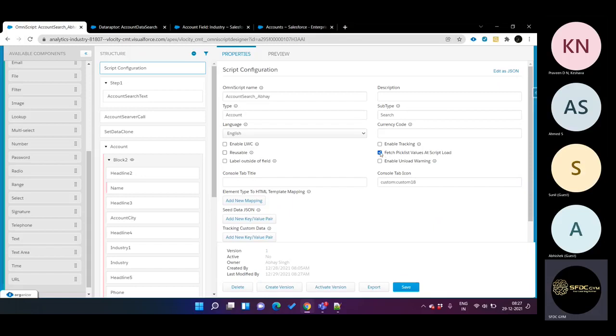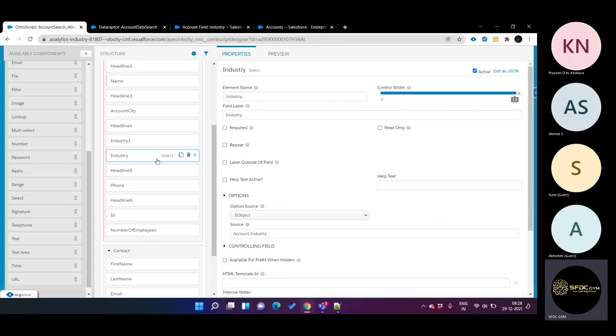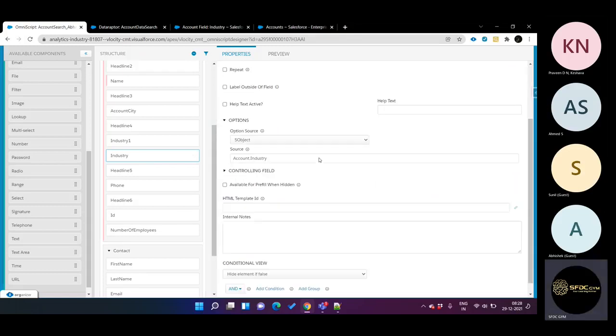And most of the time we don't check this checkbox because it will impact the performance. At this time there's only one picklist, right? Maybe in your flow there are 10 picklists, so it will load all those 10 picklists at the script load, right? So it may be a performance issue you will encounter. Okay, so that's the first thing.